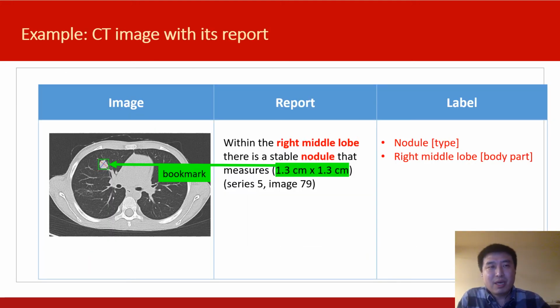From the previous example and many others, we know that the attributes in the clinical reports, in the radiology reports, are also very important. So now the question is how we can utilize NLP techniques to extract those attributes that describe the findings. Let's take a CT image and its report as an example to demonstrate the relation between the report and the image.